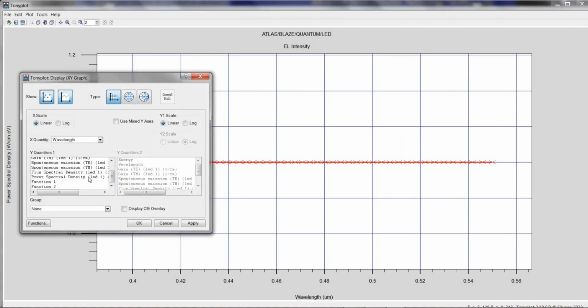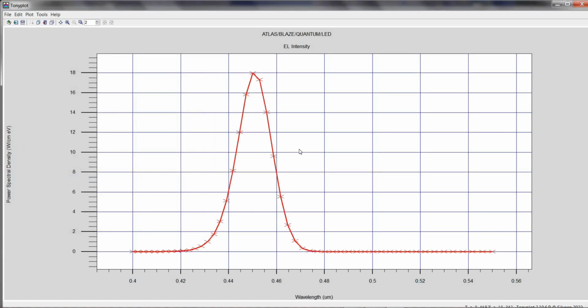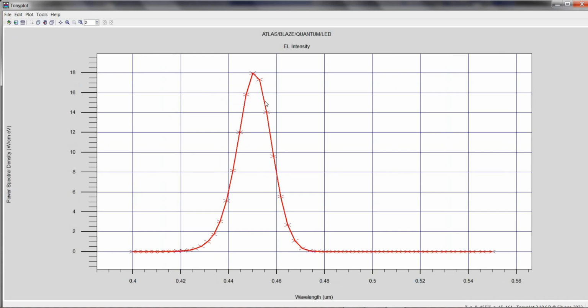From the power spectral distribution plot, we see that our peak emission wavelength is now around 450 nanometers at 20% indium content in the indium gallium nitride alloy. So with increase in the indium content, we are actually reducing the band gap of the semiconductor, and reducing the band gap means increasing the wavelength of the light emitting diode.